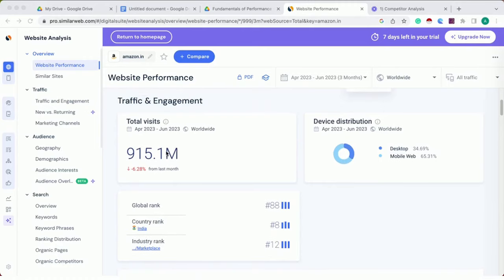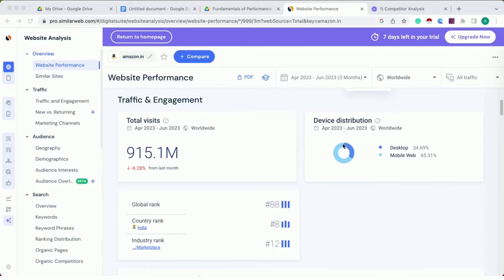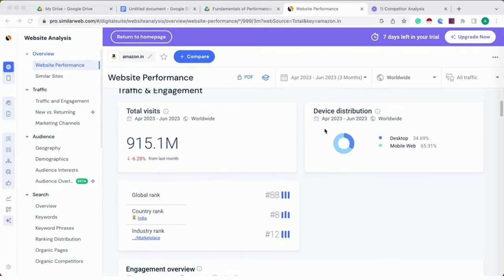Okay, so total visits is the total number of visits the website receives within a specified time period. So it indicates the overall popularity and traffic volume of the website. Then we have this device distribution. Now, what is this device distribution? This feature shows the distribution of website visits across different types of devices, such as desktop, mobile, or tablet, and it helps you understand how users access the website. So if people are browsing the website more through mobile, and you are also in the same industry, you have to work on the mobile friendliness of your website.